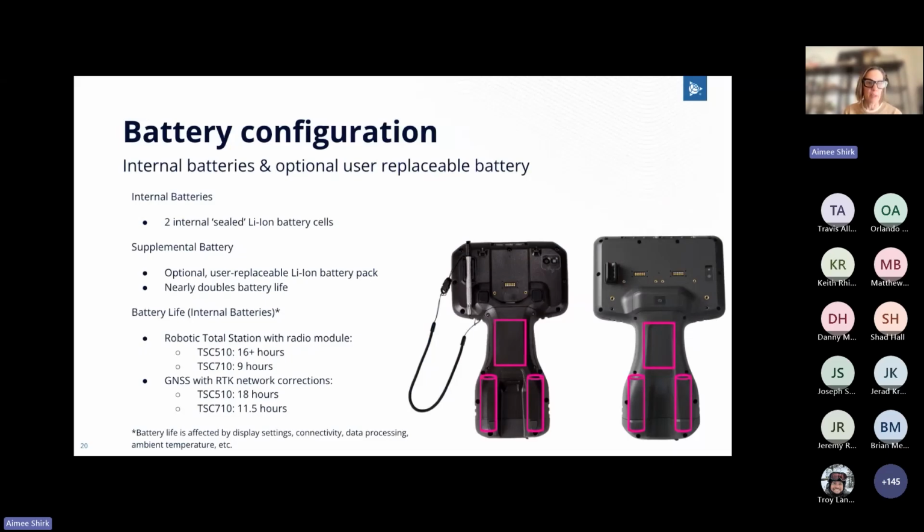I was a product manager of the TSC5. I started right after it launched, so I got to be a part of the display fallout fun. So I've used a TSC5 since I've been at Trimble for about 3 years, and I can get 36 hours of battery life using an Li-35, the supplemental battery. So we do a lot of testing on the internal batteries.